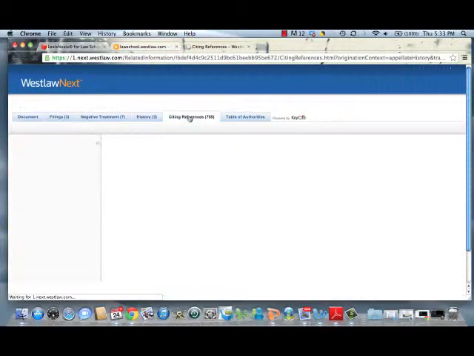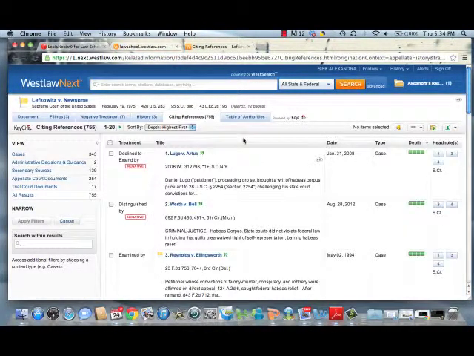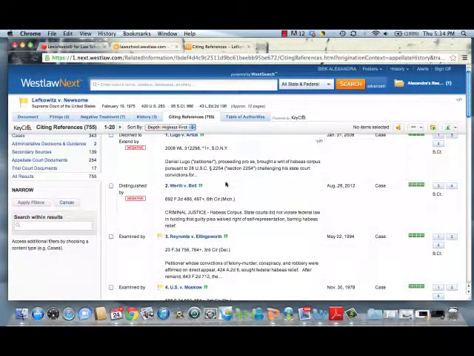Citing references. Sometimes cases in the negative treatment tab will also appear in citing references, because citing references are cases that have cited the case in any way, either negatively or positively. So other cases that have cited the Lefkowitz case, all right? We see that Lugo v. Artis again. We see a Worth v. Bell case again. That's a negative treatment.